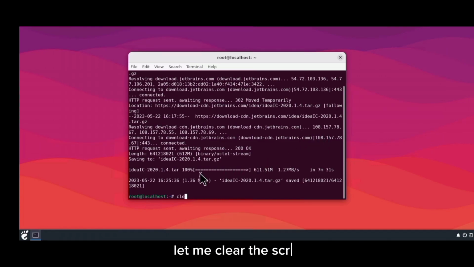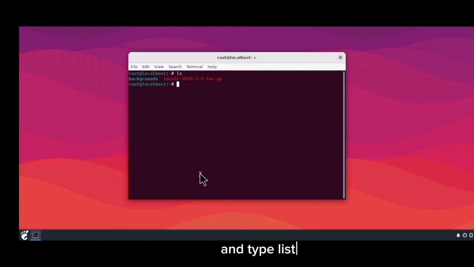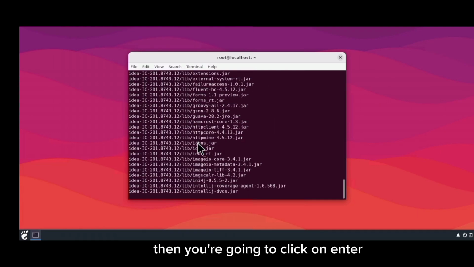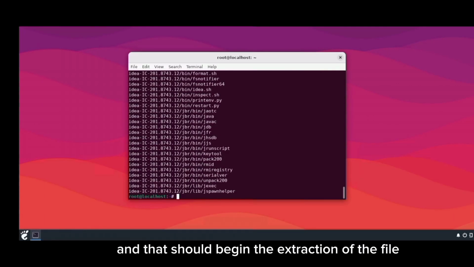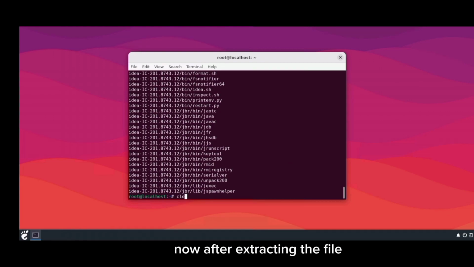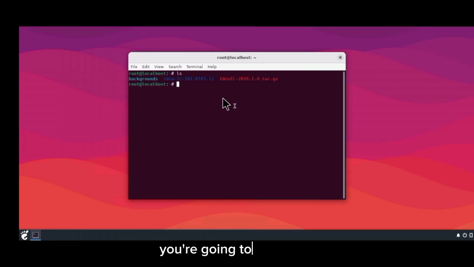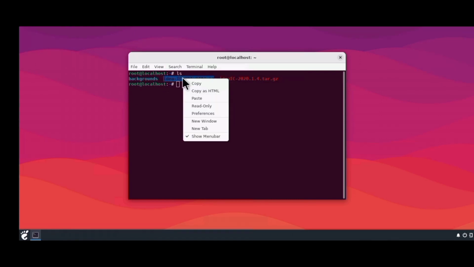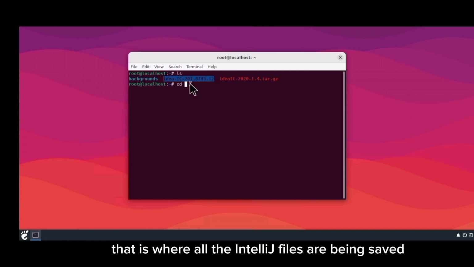Now, once you're done downloading IntelliJ, you're going to see a tarball file. So let me clear the screen now and type ls. As you can see, there is a tarball file here. What we're going to do now is extract that file. To extract the file, you're going to use the command tar -xvf. Then you're going to paste the name of the file, okay? Then click on enter, and that should begin the extraction of the file. Now, after extracting the file, if you type ls again, you're going to see a new folder just created. Inside this folder is where all the IntelliJ files are saved.